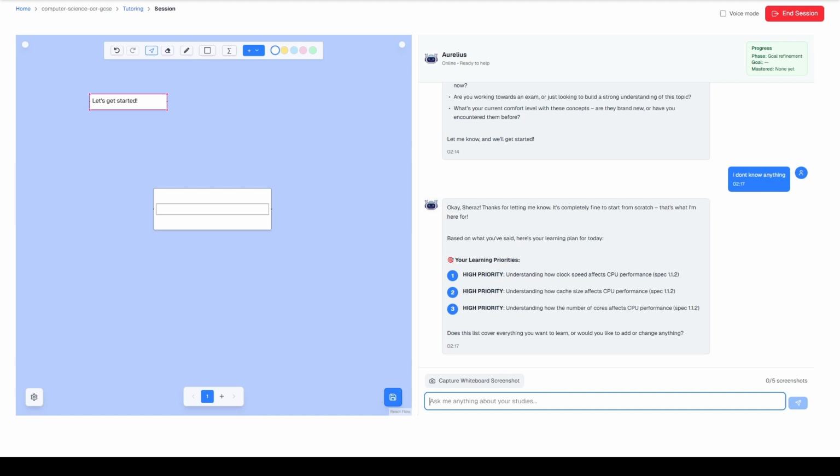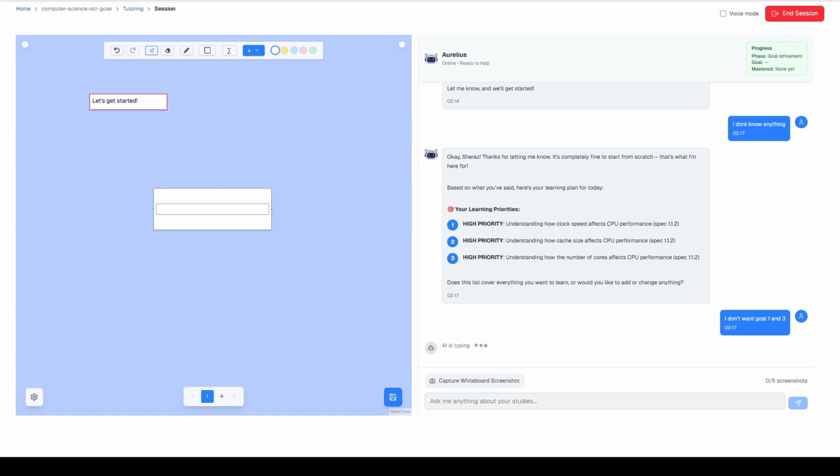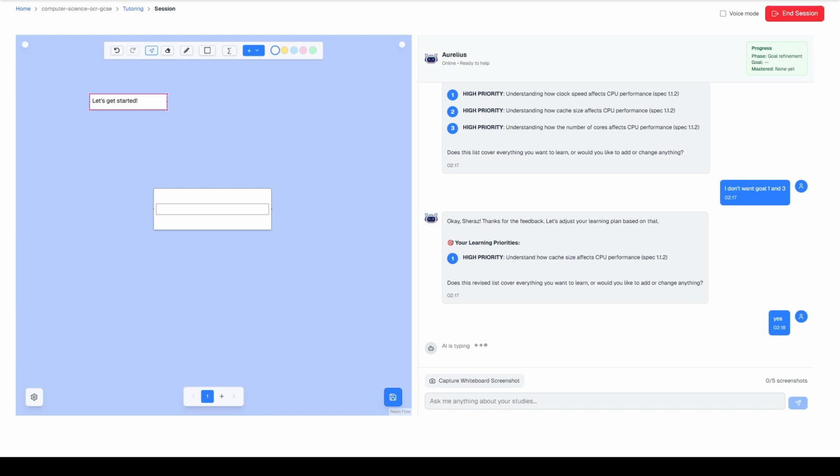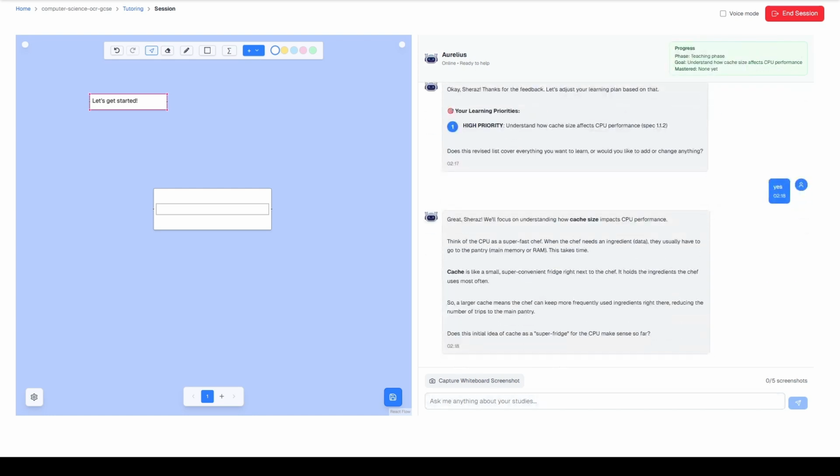So I can say I don't want goal 1 and 3, and it'll know to just give you cache size. So goal 2 is the one we've kept. And once you're happy with your goals, you can simply say yes, you're ready, and it will move you on to the next stage. And in the top right, you'll see the progress bar change to the teaching phase.